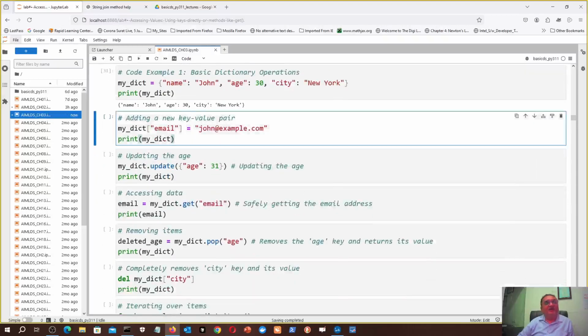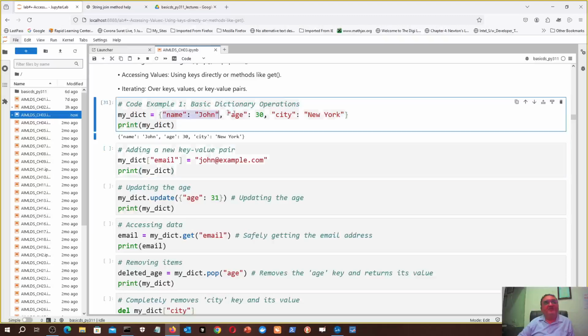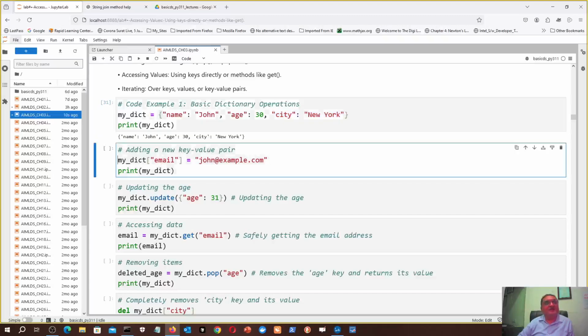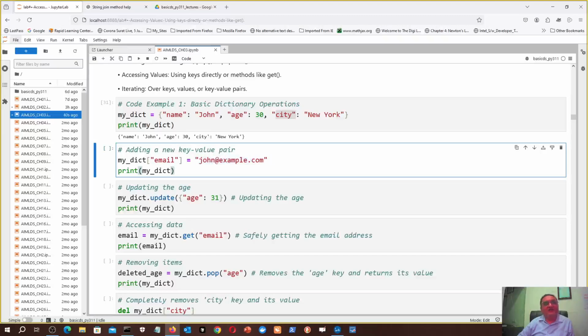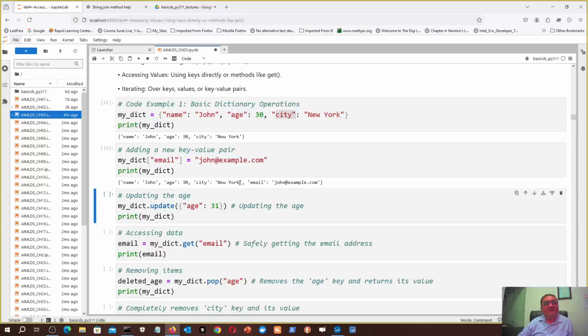Now if I want to add a new key value pair, this is actually one individual's record: his name is John, his age is 30, and he lives in New York City. Now if I want to add his email ID, then I just have to write my_dict, and in square brackets I will write the new key. Similarly, this email will go as a key, that is before the colon symbol, and this will go as a value, that is after the colon symbol. Let us print, and you can see that the fourth element, with index 3, has been added.